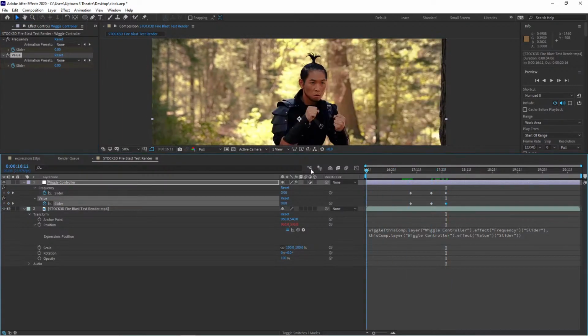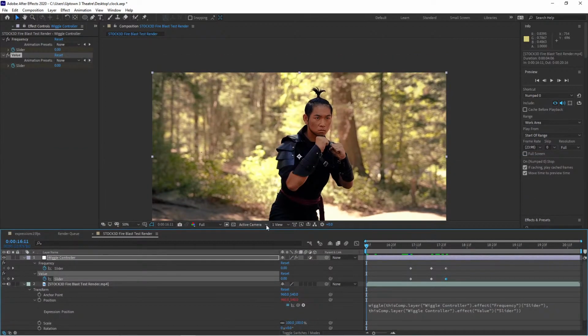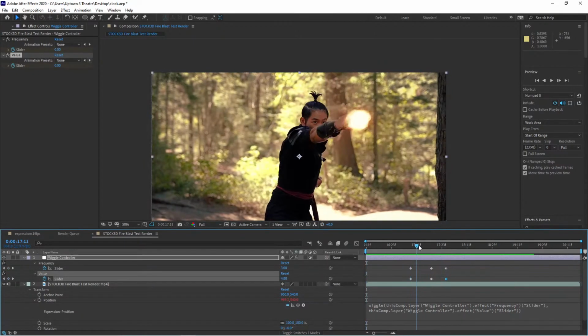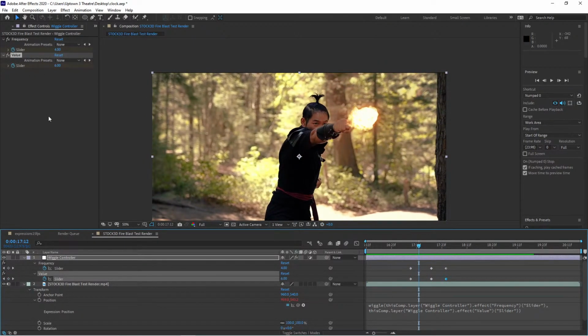And check out what happens. So no shake, and then there's a shake, and then the shake goes away. And so this is what you would use expression controllers for, essentially, is keyframing the values that you've written into your expressions. Now, expressions can be a little bit intimidating.